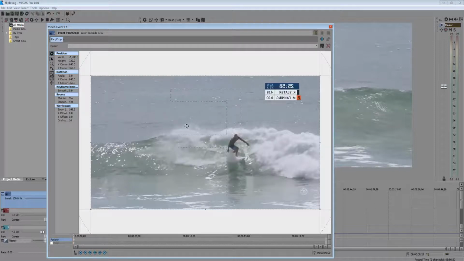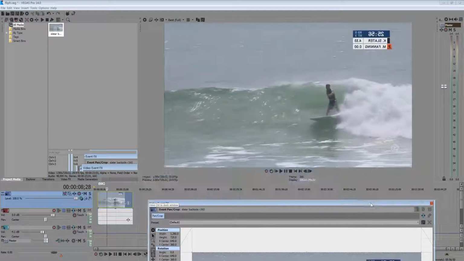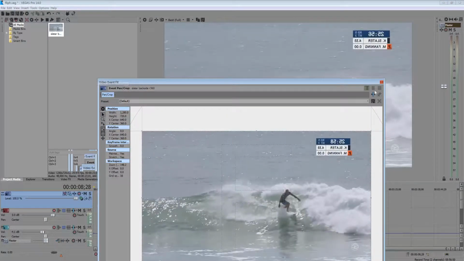now to flip it, I do a right mouse on the picture and I flip horizontal. So you can see now it's starting at the other side. So this is exactly what I want.